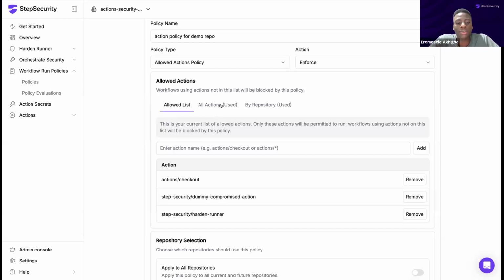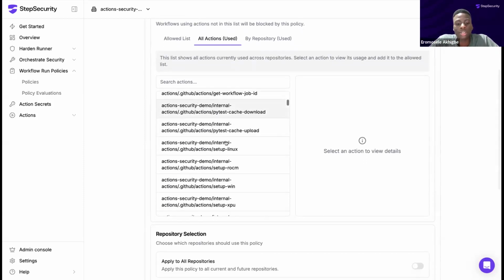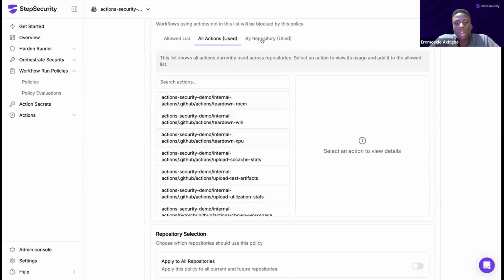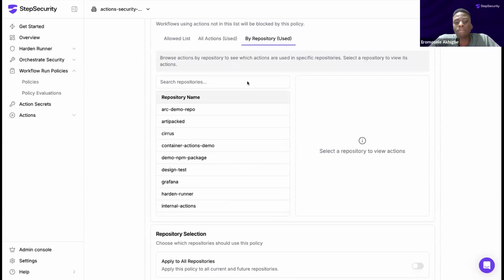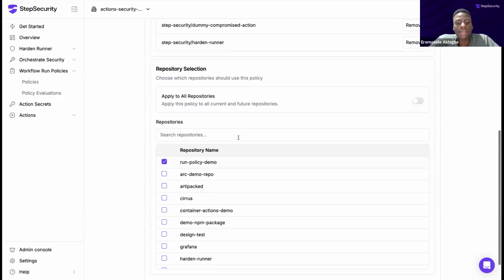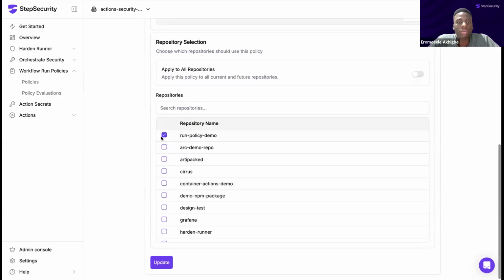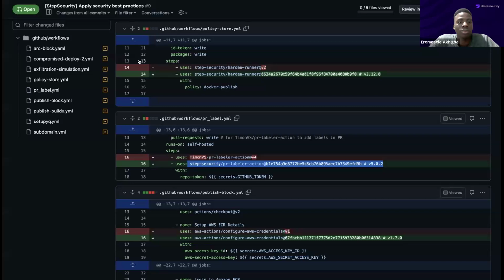So how you use it is that you can directly add the actions here, or you can go here and see all the actions in your organization and directly pick from here, or you can even add by repository, right? Awesome. So I already have an allowed list here, and I have added it to this run policy demo, right? So only these actions are going to be allowed, and for any action that is not here, the workflow run will be blocked. So let's see this in action.